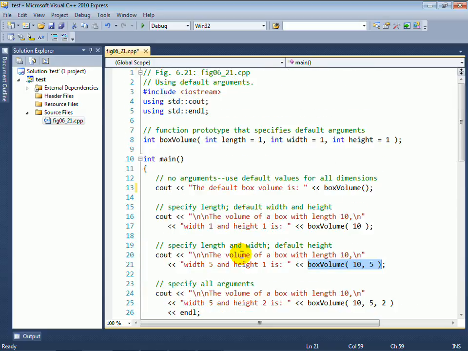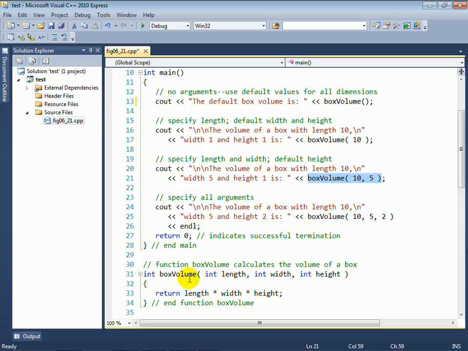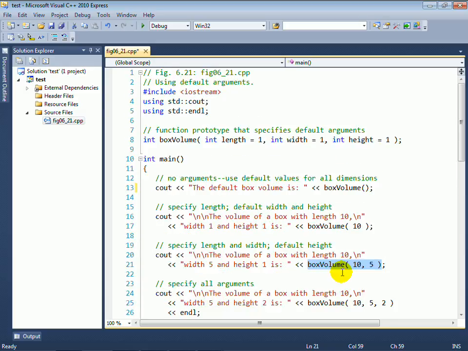And notice, by the way, that the default values were specified in the function prototype, not in the function definition. The reason for that is normally function prototypes are placed into header files, and those header files get included wherever you intend to use the function. That's important because the source code that's going to call box volume, the so-called client code of the box volume function, needs to know what those default values are. It also needs to know how to call the function. And those are both things that you typically specify with a function prototype.